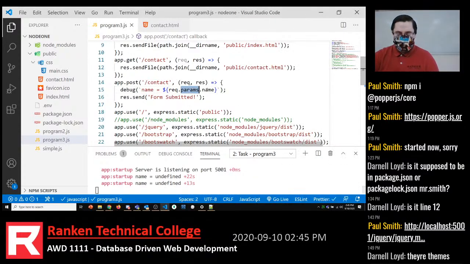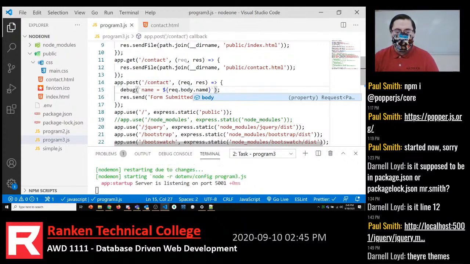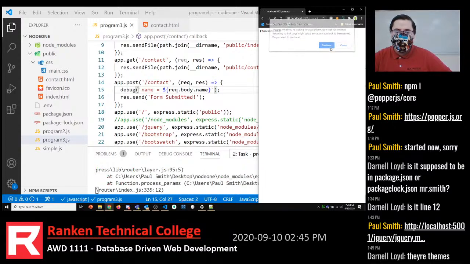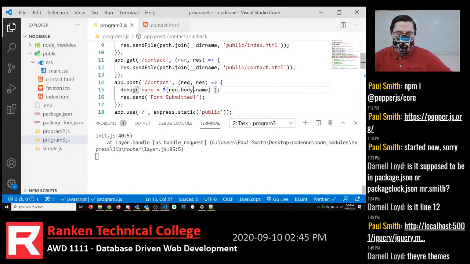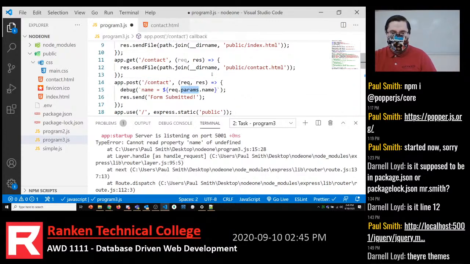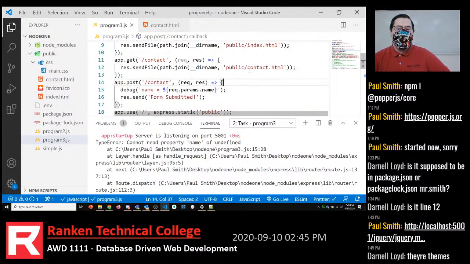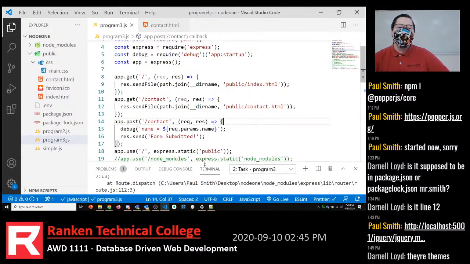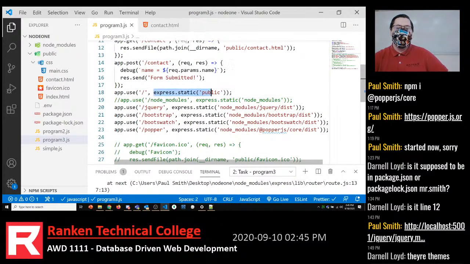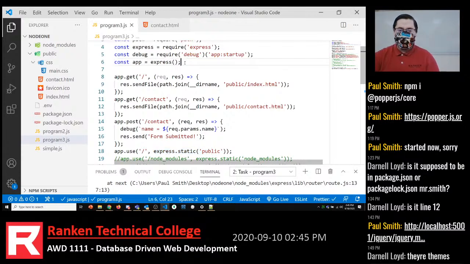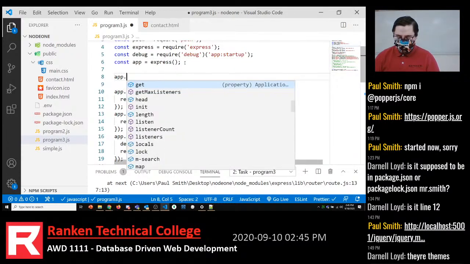Now I think that, let me try body real quick just to make sure. I think that there is something I have to add in order for that to function. Yeah, no, I think it's params. So in order for it to actually extract the data that's being posted with the form, if I remember, I do have to add something in called some middleware, right? So we've already added some middleware in here with that express static and app use. Anytime you add in middleware, you're going to use app use. Okay. So before all this runs, I'm going to go up here and say app.use.